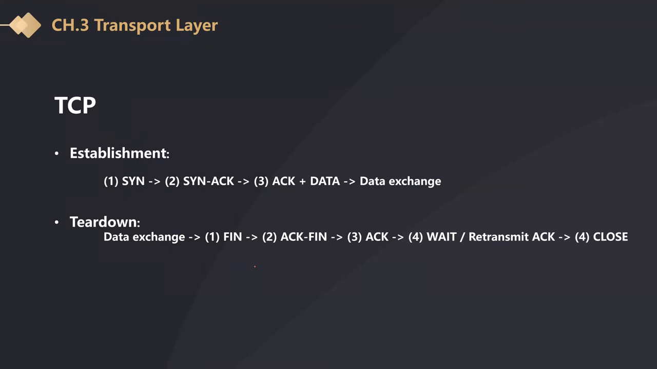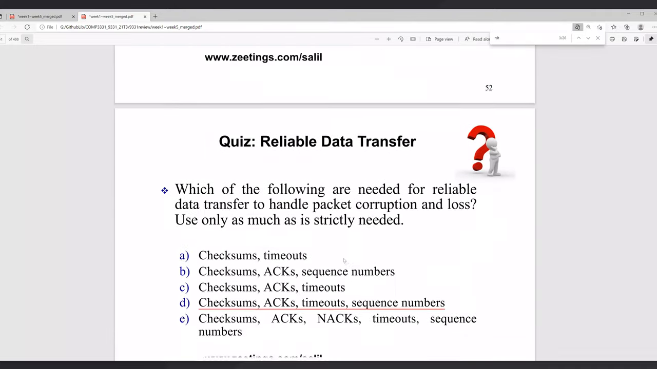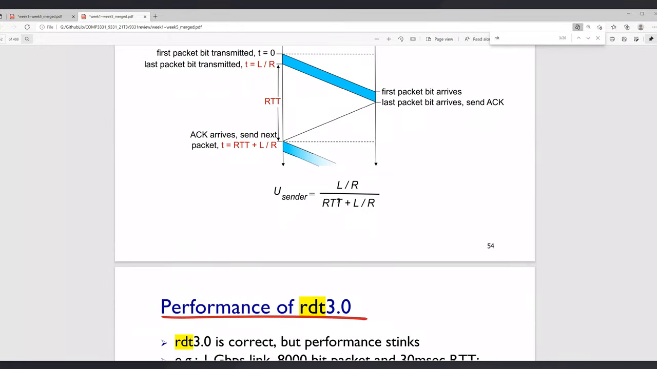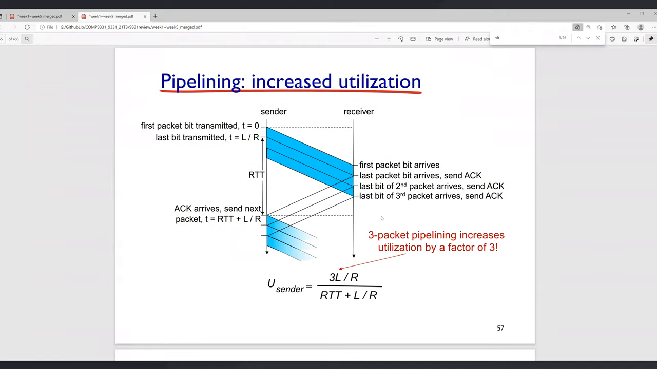Yeah. And for the TCP, what is SYN? What is SYN-ACK? And ACK plus data exchange. Just know the concept. But I would say for the TCP part, most of the content in the exam will be related to the sequence number.